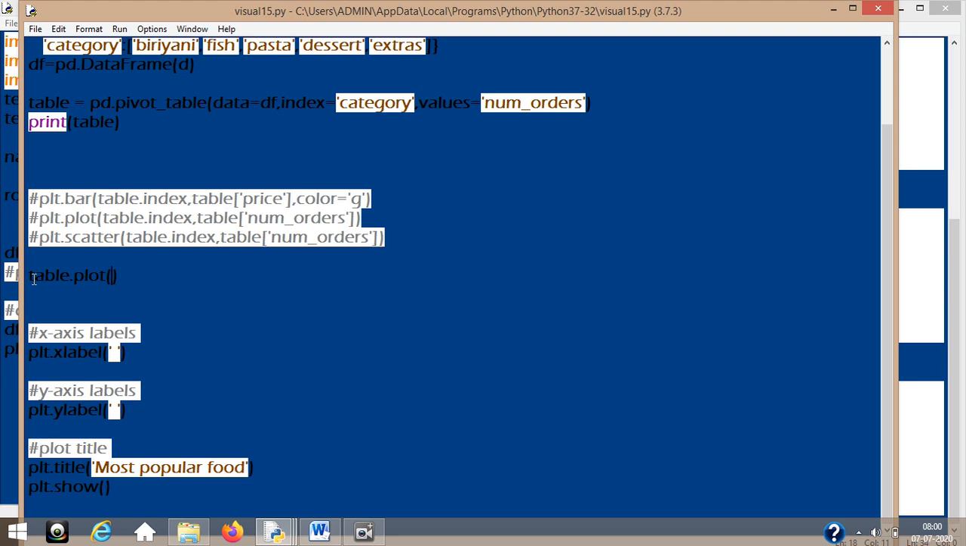Understood now? So my plan is to show you another way of doing the same thing. That means without directly using plot, with the help of the pivot table's object name, table.plot, I am going back to the old method or the first method where you will use PLT, that is pyplot, where if you wanted to plot a line graph, you should write plt.plot. If you wanted to use a bar graph, you should write plt.bar. And if you wanted to use a scatter graph, you should use plt.scatter.